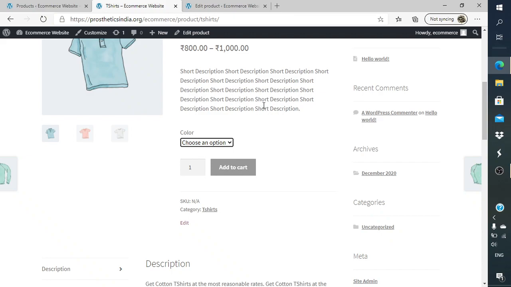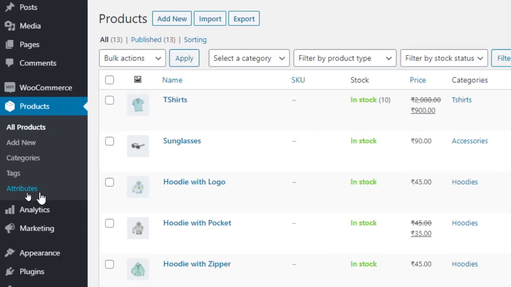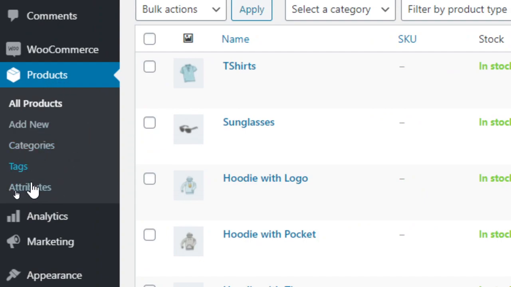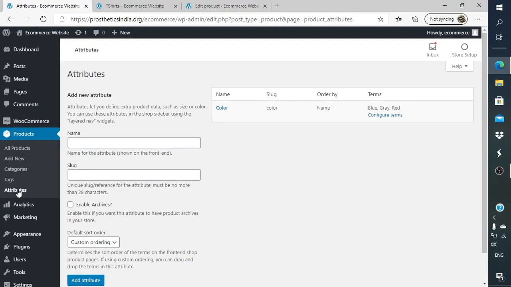Now let me add one more combination here. Now that we have added the colors, let us add the size as well. For that, I will go to the attributes tab here, which is below the products tab. Just click on that. We can see the color attribute has already been added. Now I will add a size attribute to it.